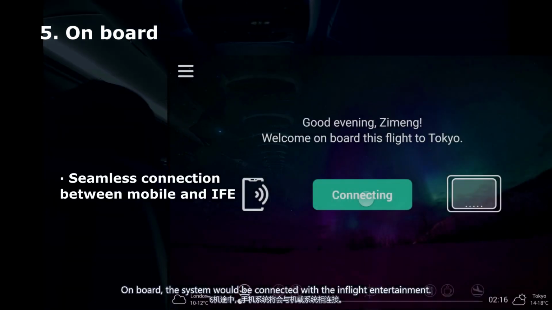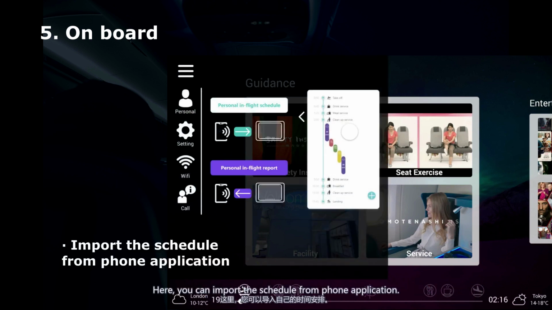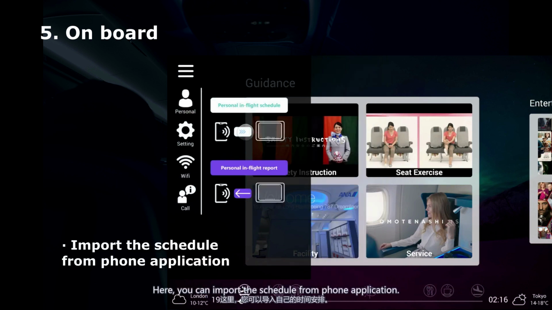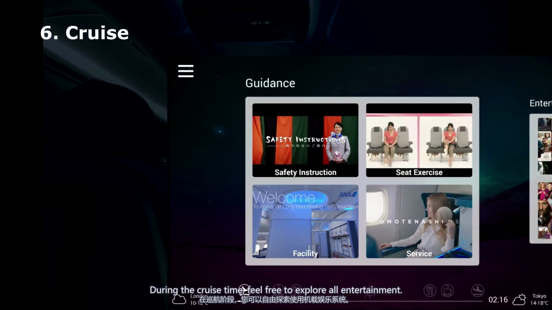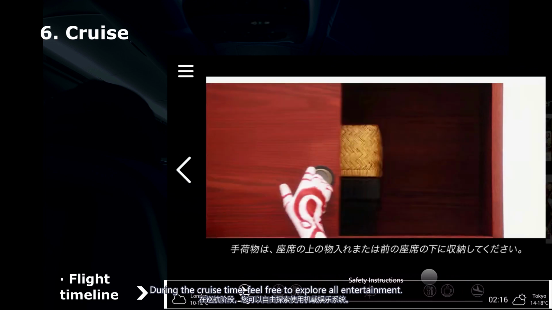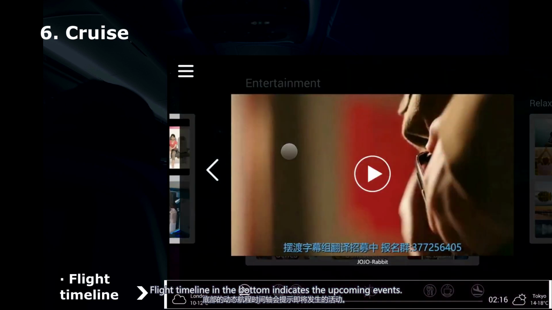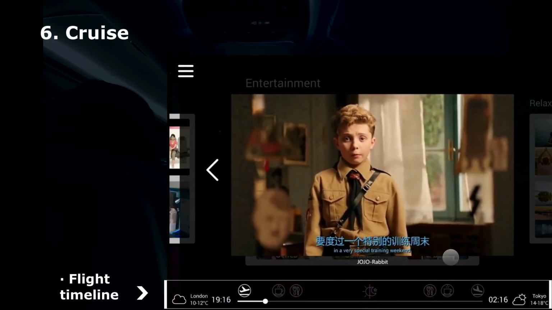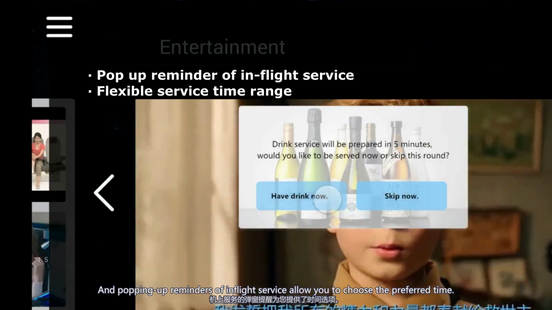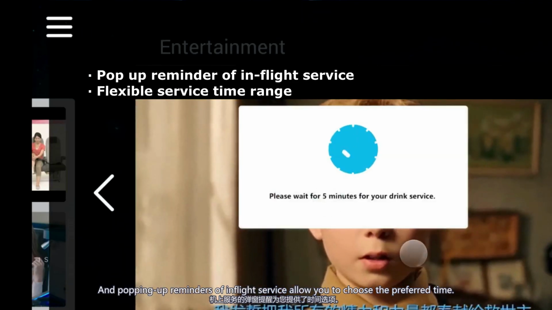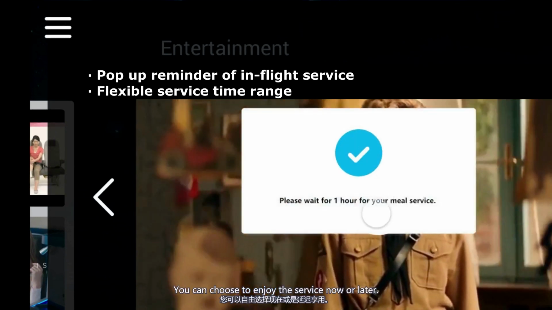On board, the system would be connected with the in-flight entertainment. Here, you can import the schedule from the phone application. During the cruise time, feel free to explore all entertainment. The flight timeline at the bottom indicates the upcoming event. And popping up reminders of in-flight service allow you to choose the preferred time. You can choose to enjoy the service now or later.